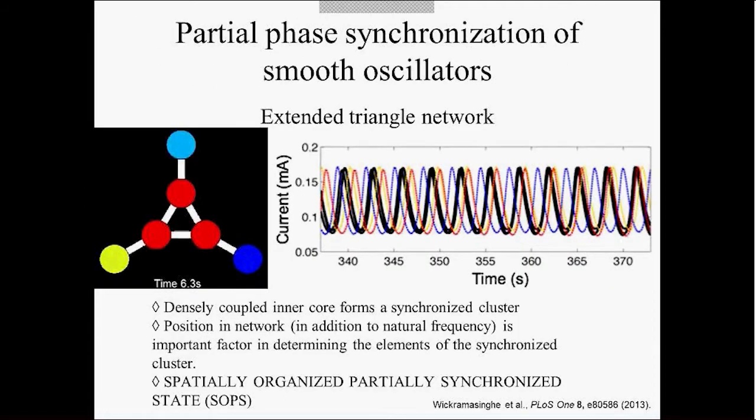One such example of this is the extended triangle network, where the densely coupled center forms a synchronization cluster, while the periphery elements are at their own unique frequencies. And as you can see in the current versus time diagram, the black are the core elements that are firing together, and you can see that the other ones are phase slipping to that core.